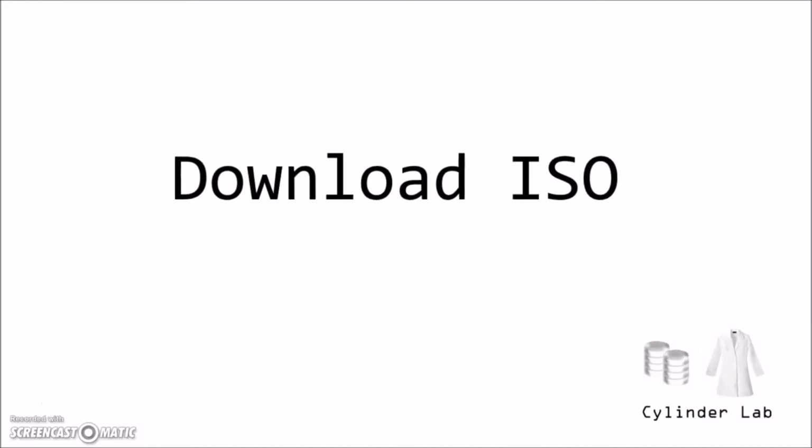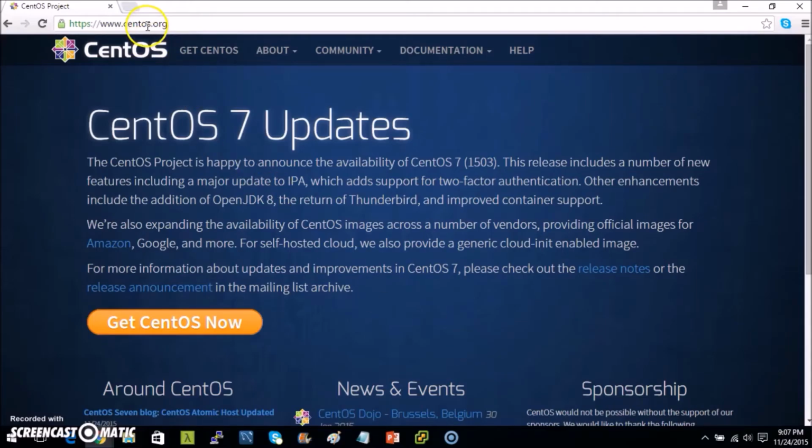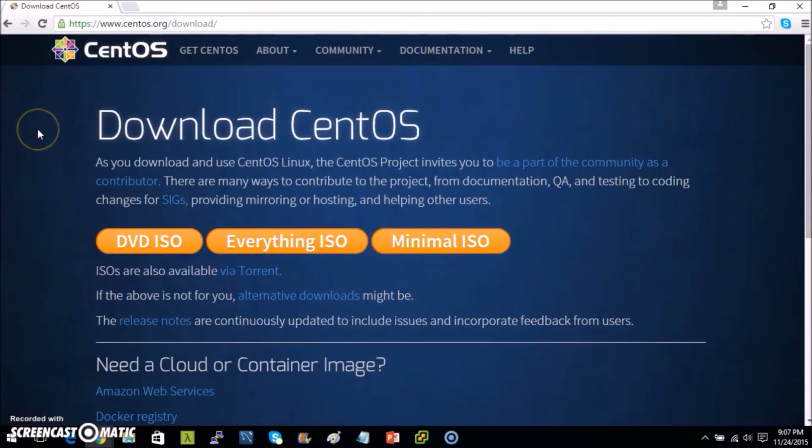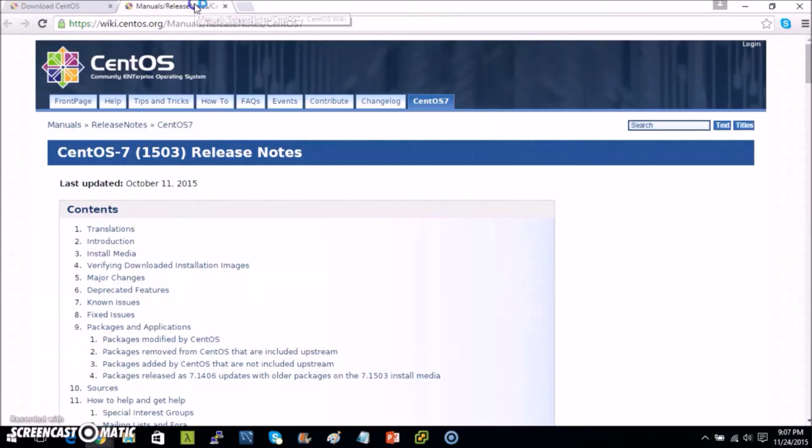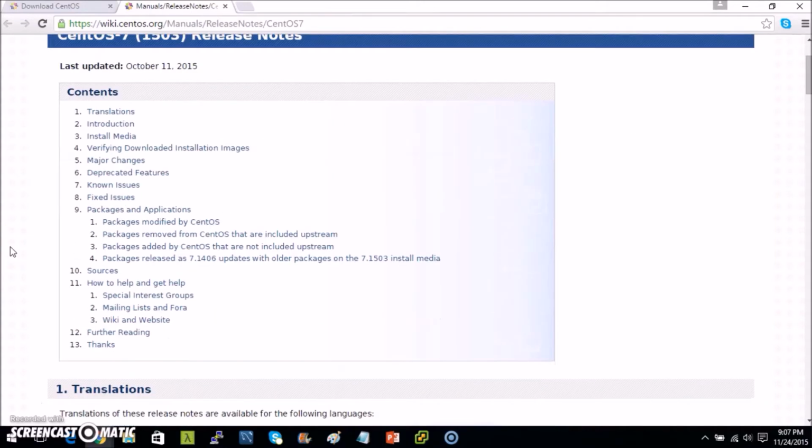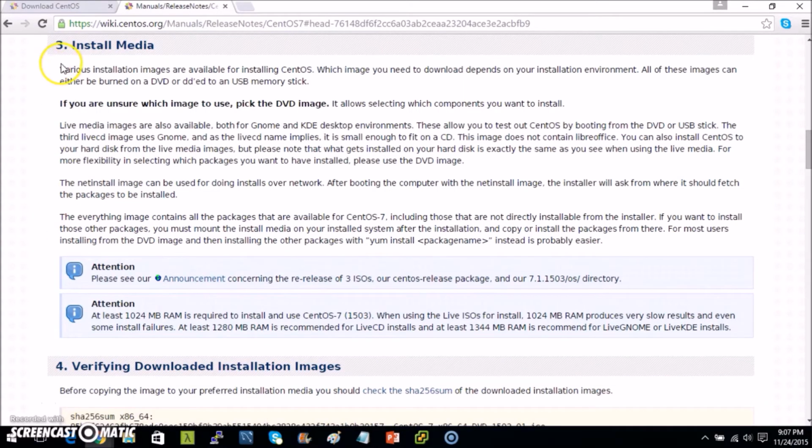Let's go download our ISO. Go to centos.org and click Get CentOS Now. And now we're at the Download CentOS page. And you can choose to download DVD ISO, Everything ISO, or Minimal ISO. If you're wondering which do I pick, never a bad idea to check the release notes. And it's actually explained here under Install Media. There's an explanation here, and it says, if you are unsure which image to use, pick the DVD image.